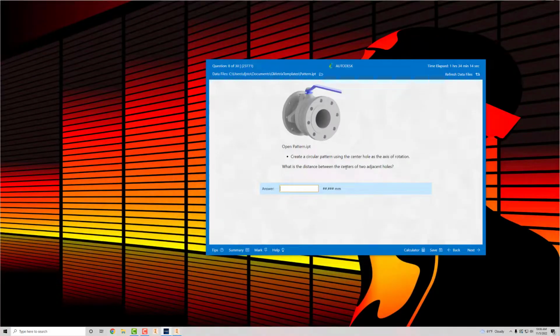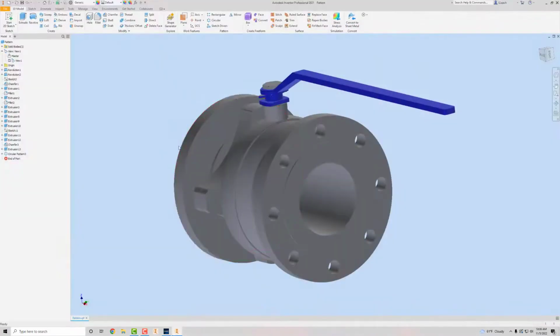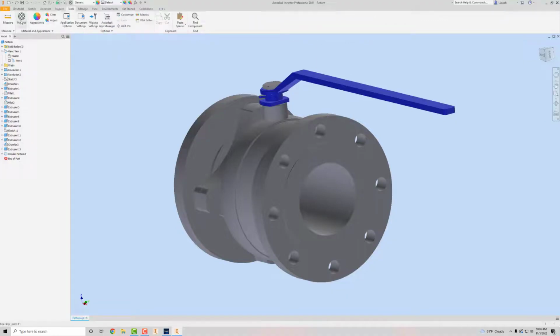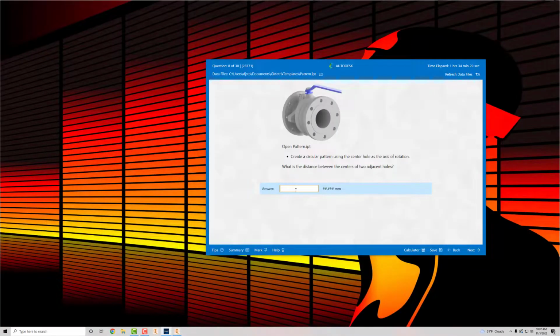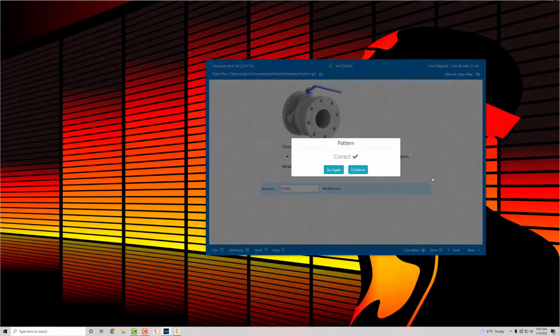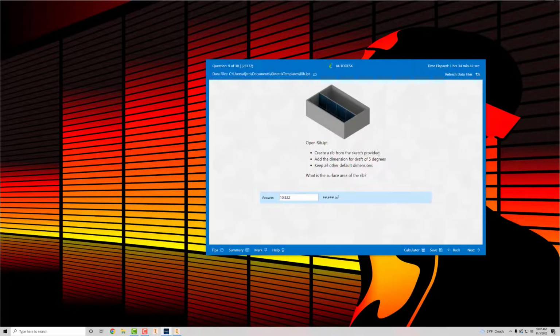And it says, what is the distance between the centers of 2 adjacent holes? So I'm just going to go up to my little tool, measure. I'm going to go from one hole to the next. And that's 73.093. Cross our fingers. Yay, we got that one. We're doing good. All right, so open rib IPT.